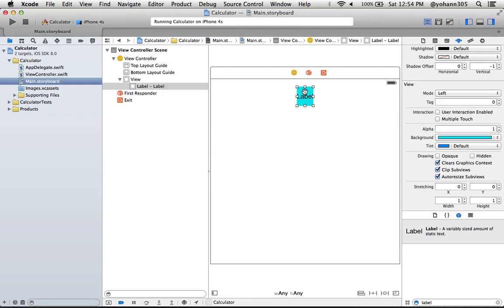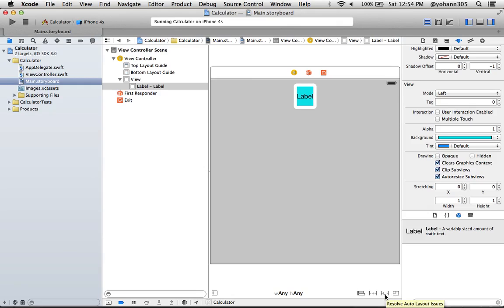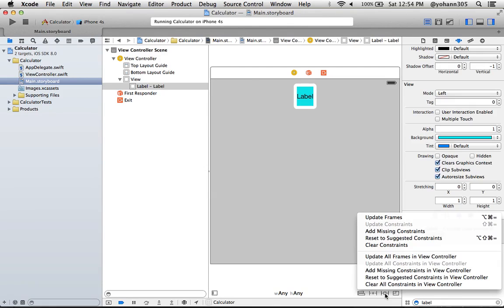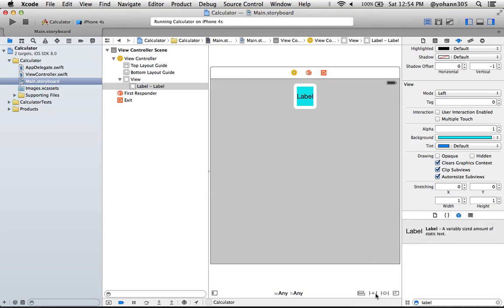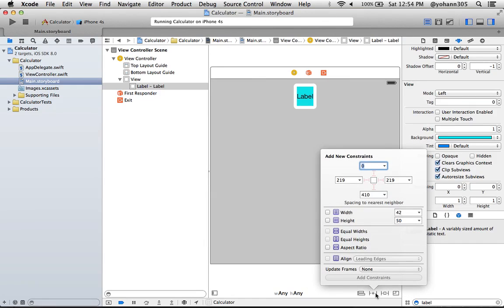So I want you to click on that label. Once you have the label selected, go down right here, and you see there are four little buttons. One of them, the second from the right, says resolve auto layout issues, okay? So click here, and you can click on add missing constraints. That's one way. But if we do that, it's going to complicate things later because we're going to add more buttons. So I want you to go to the third one, this one right here, or the second from the left.